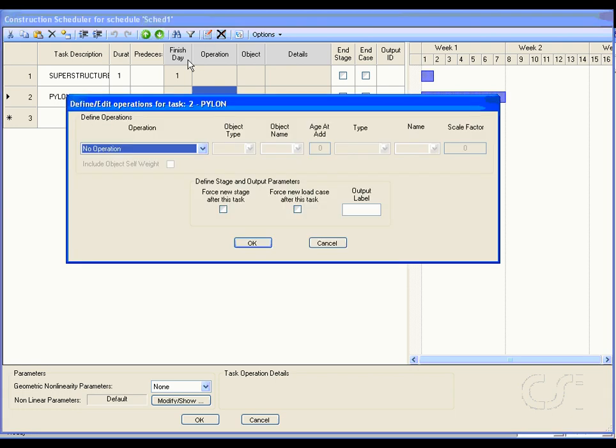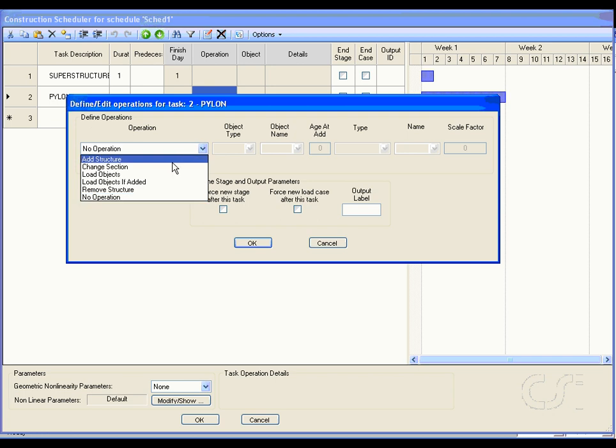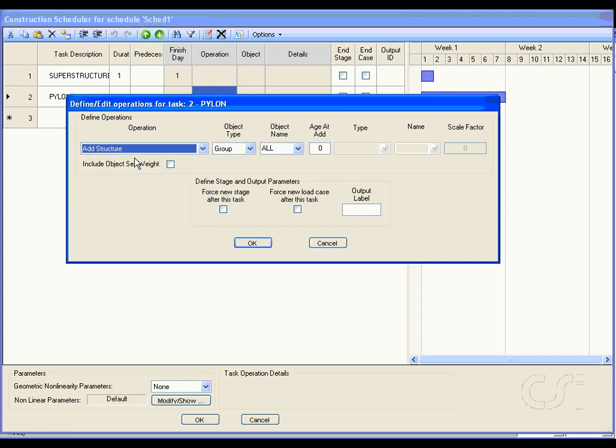Select Add Structure for the operation, select Pylon for the group, and use 0 days for the age it adds since the material is steel. In addition to the structure being added, check the Include Object Self-Weight checkbox and load this group with a load equal to twice the dead load.